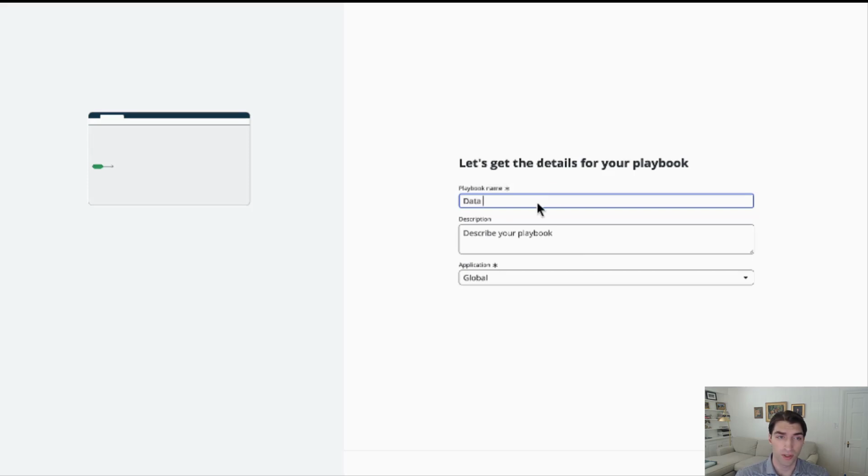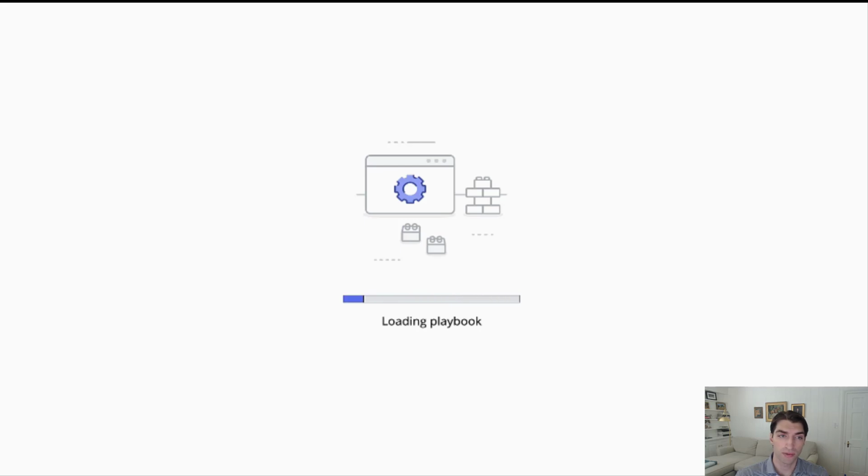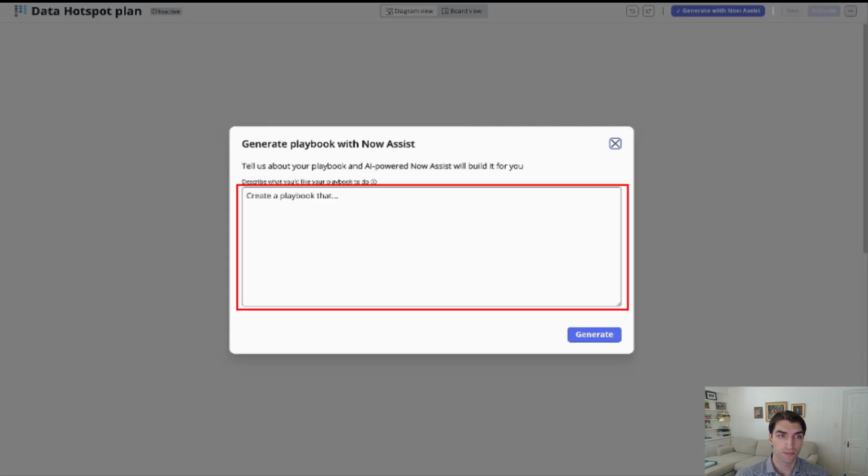So from here, we'll just input the playbook name. In this case, we'll do Hotspot Plan as a particular use case. We'll go ahead and build the playbook. And then this is different.